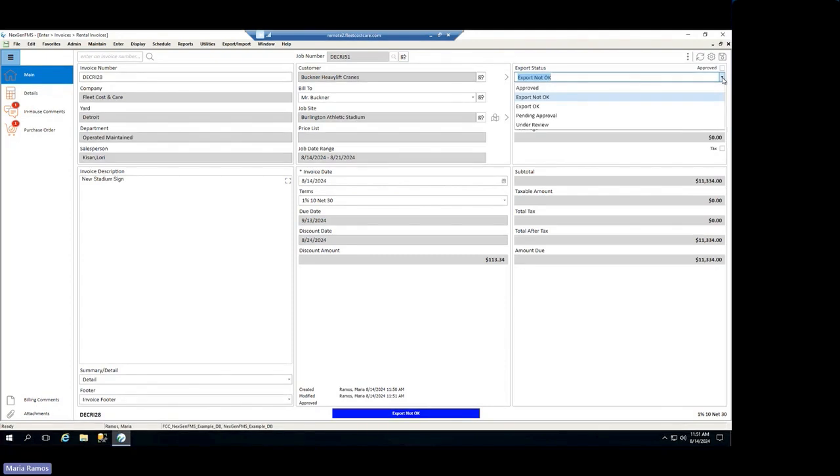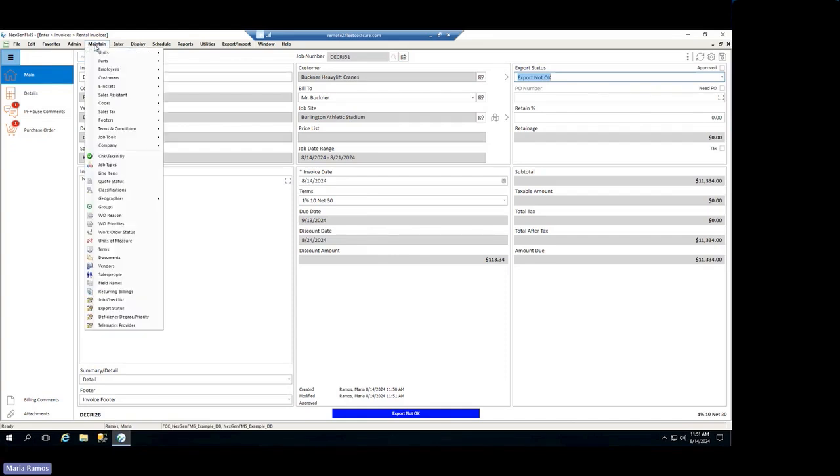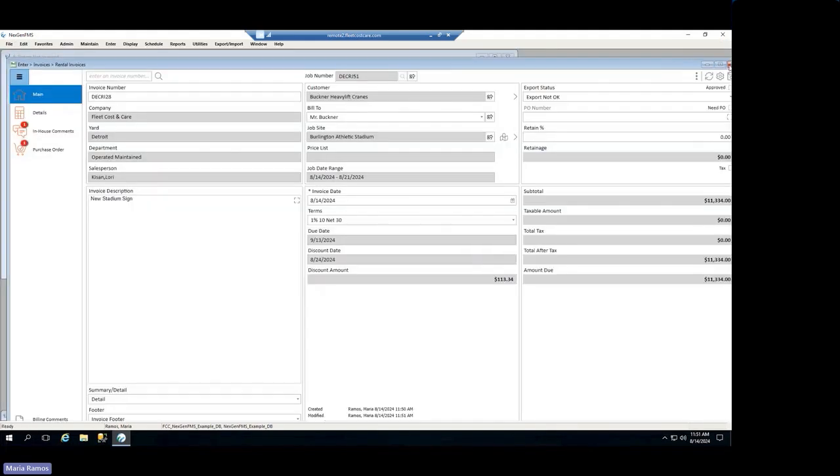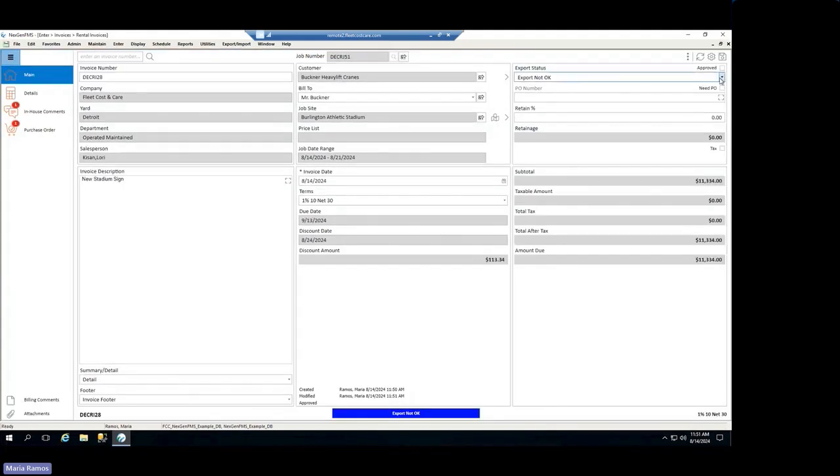Export not okay and export okay are your default export statuses, but you are also able to create additional export statuses under maintain export status. So we did add in pending approval and under review as some additional export statuses. So you are able to toggle between those. Whenever you have an approval that's required, your export status will need to be either export not okay or one of your other export statuses. You will not be able to change it to export okay until an approval has been done.